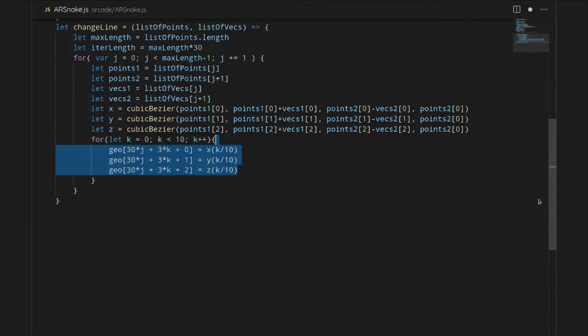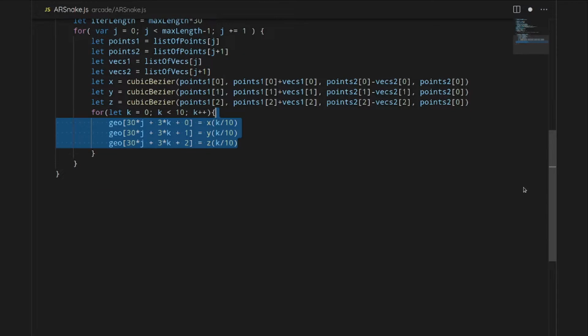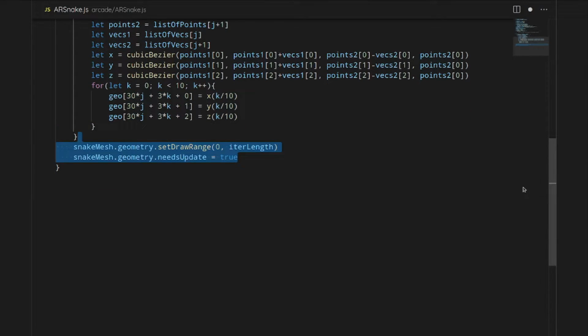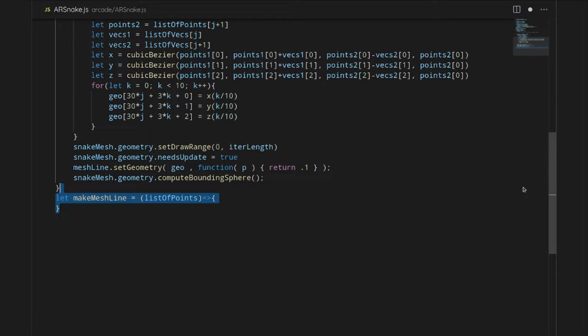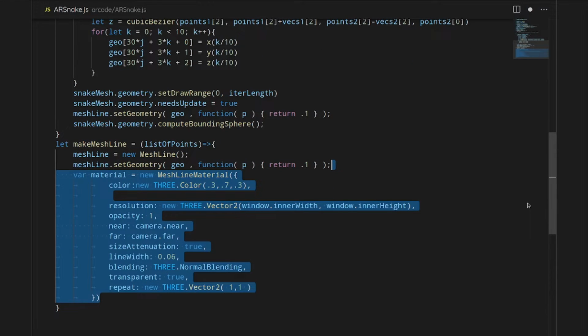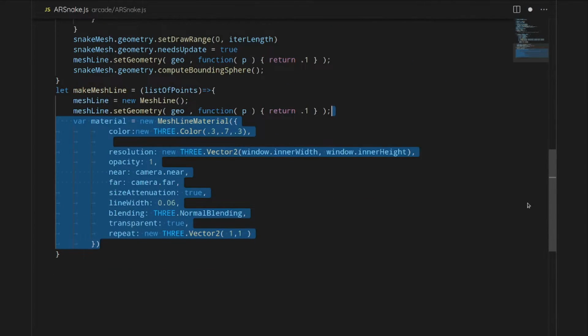So this is how you fill out the mesh for a Bezier curve. I did make some sort of mistake in the ordering of the points. They are not the way that they should be, so that's something that I'll have to fix in the future. And then you basically just update the snake mesh so that it all works out. And the next thing we're going to do is make the thing that initializes the mesh for the snake. Mesh lines are a little bit different from other meshes. There's just a few extra things that we have to parameterize, but that's pretty straightforward.